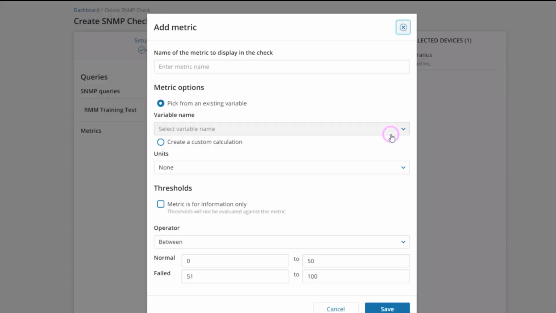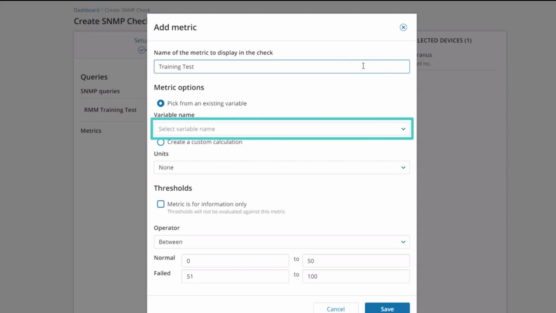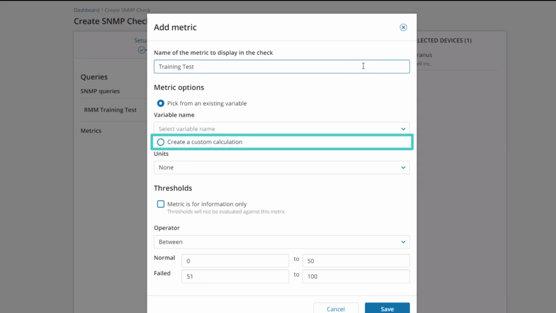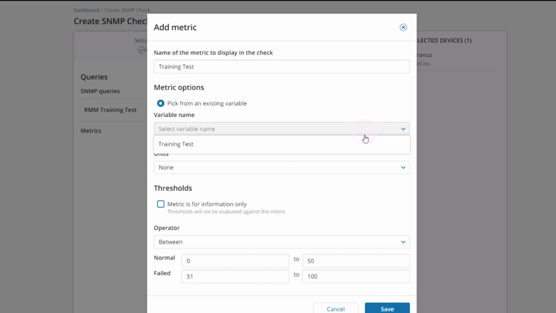Click Add Metric and enter a name for the first metric. Create the metric using the previously entered variables. Select an existing variable name from the dropdown or create a custom calculation. In this example, we will pick from an existing variable. Choose the variable name from the dropdown.